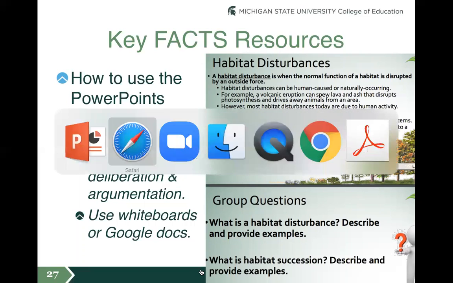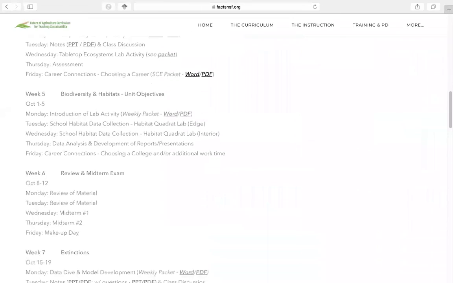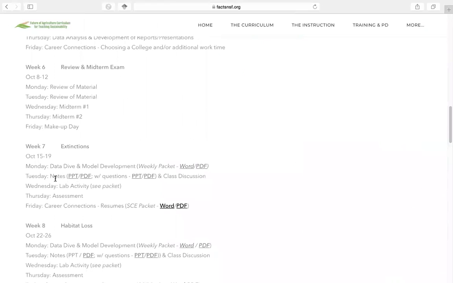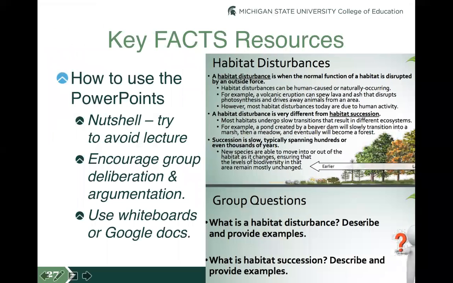And so if we go back to our website, we can see that, and I do need to update the first couple of weeks, but you'll see that there are two kinds of PowerPoints. There's just the standard notes, and then there's notes with questions. Ideally, those are the ones that you should be using. Here's a screenshot of what that looks like. We've taken the core concepts, and then we follow those up with questions that we want students to respond to in small groups.